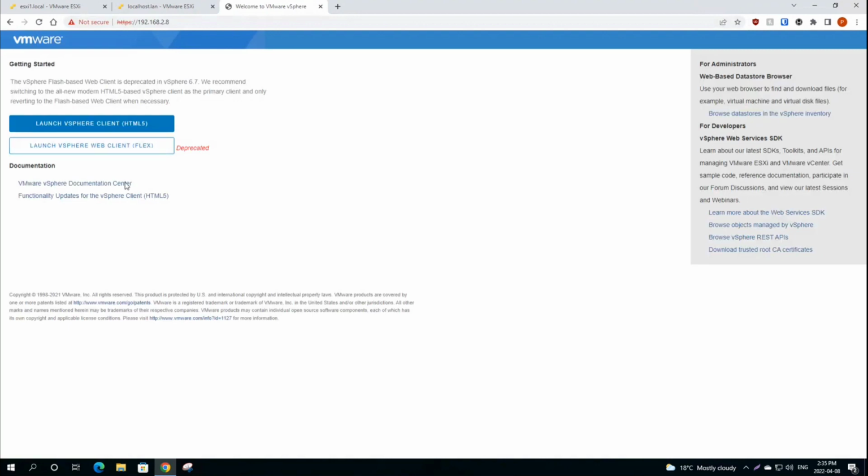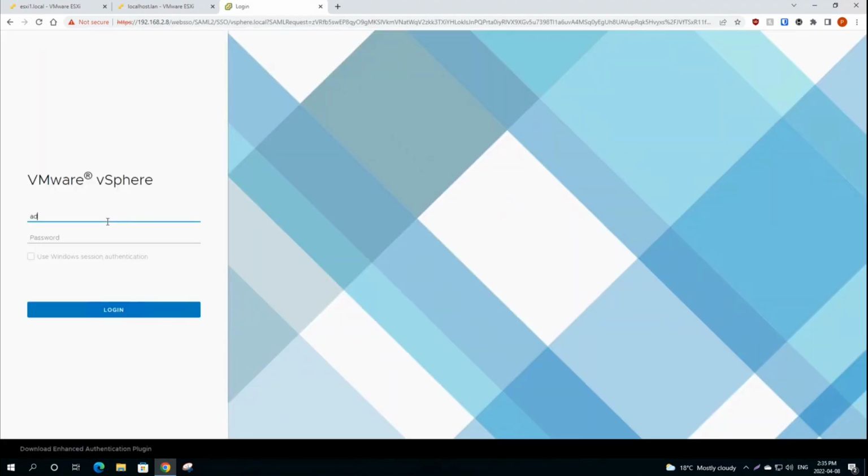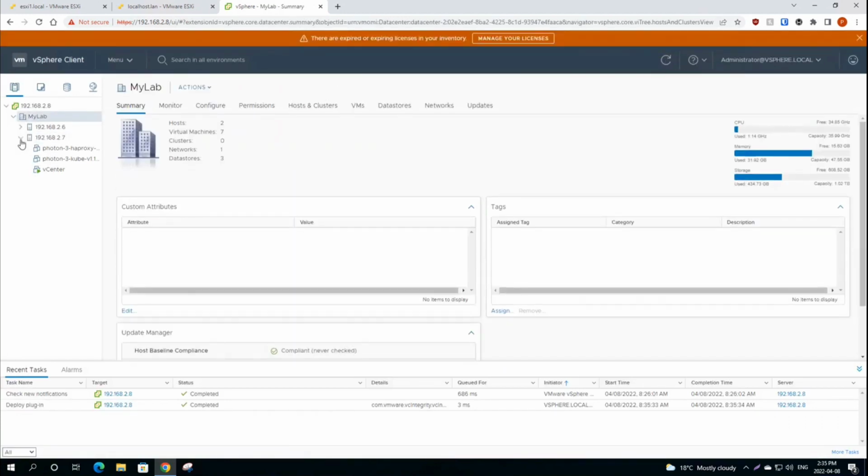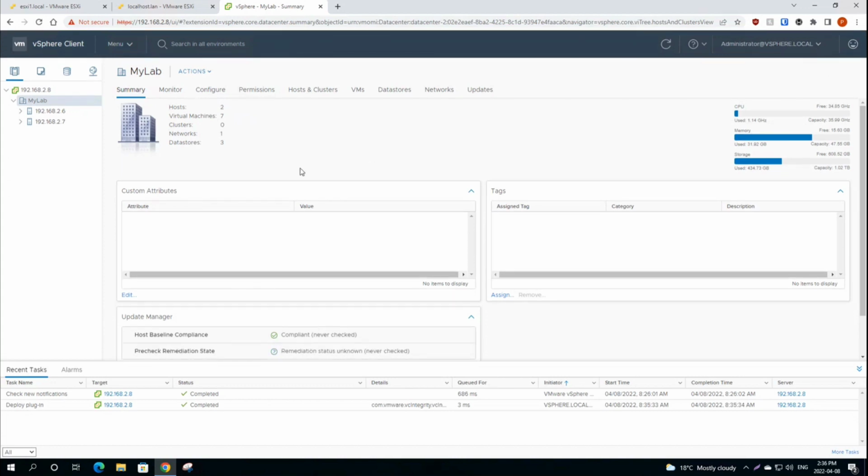Okay, previously in the past they used to have the Flex client, which used to run on Java. But as you know, Flash is no longer supported, so you have to use the vSphere client, which is an HTML5 client. This is our vCenter client, and here you can see this needs a license if you want to use it in a commercial environment, and they give you a 60 days free license, which is more than enough to learn.